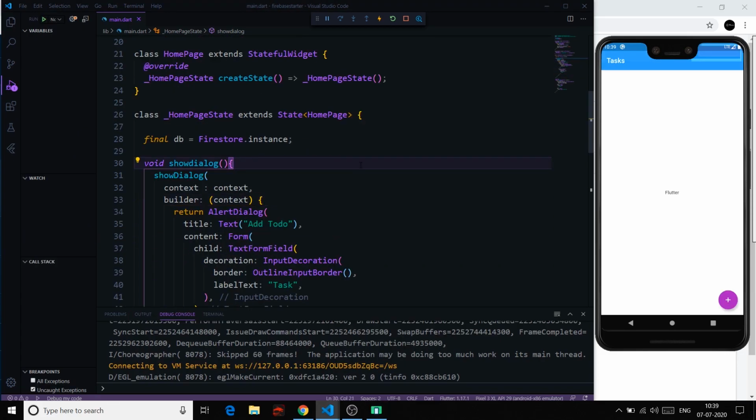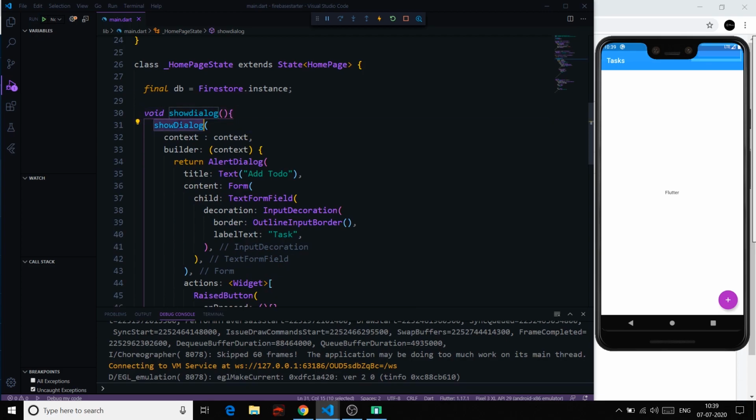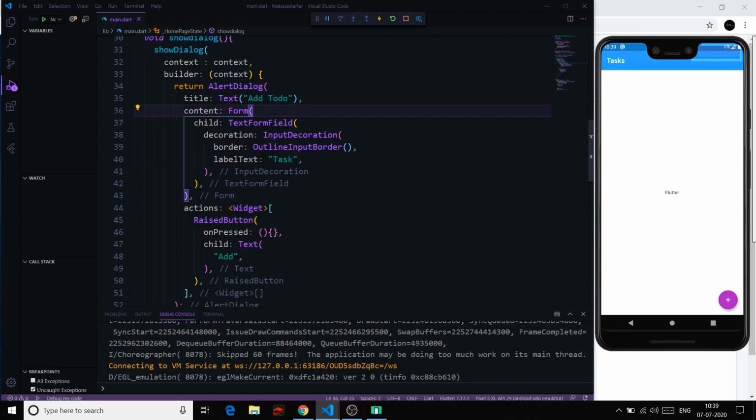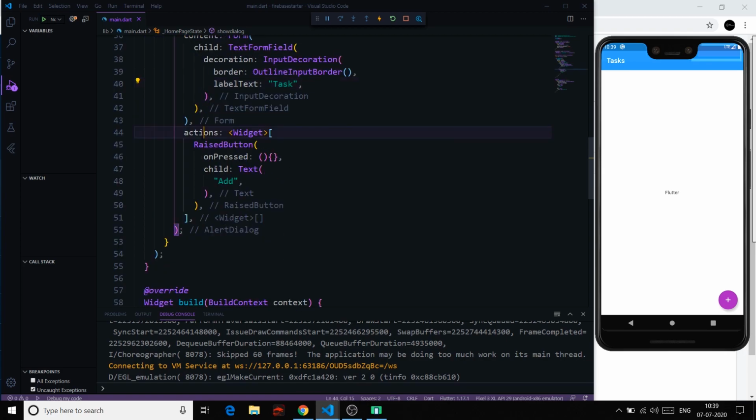So we have a very simple showDialog with a small d, which returns a ShowDialog with a capital D. That's a Flutter widget. We have the context. In the builder, we return an alert dialog with the text of add todo. There in the form, we have a simple text form field which has a label of task. And in the action, we have this raised button that obviously says add.